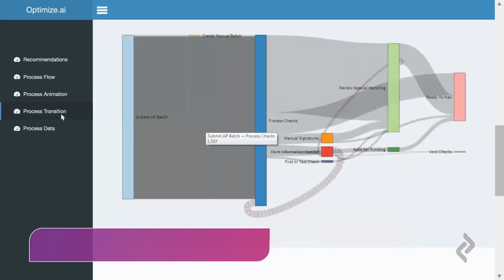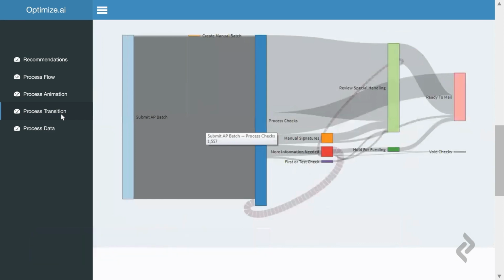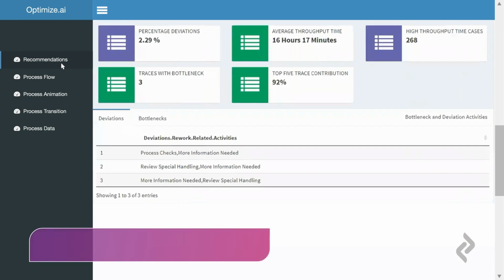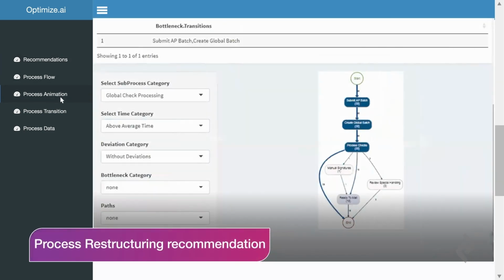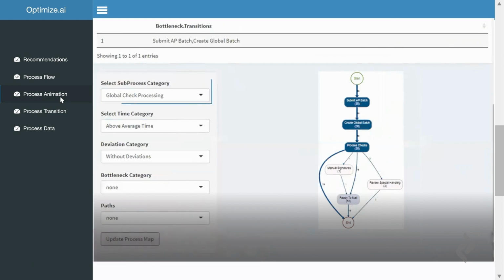The process transition feature shows the tasks that cause impediments to the overall process throughput and shows the need for process transition. Optimize.ai shows various flows that have significant deviation in performance and gives the details of the bottleneck tasks. The process deviation along with information on bottleneck activities is used to simulate in the process animation with a selected level of process deviations. The process animation shows the required process restructuring and recommends the analyst to update the process for future requirements.